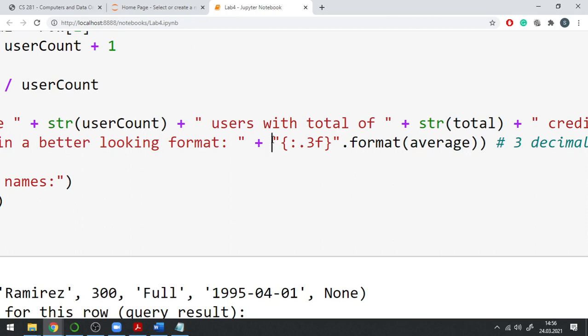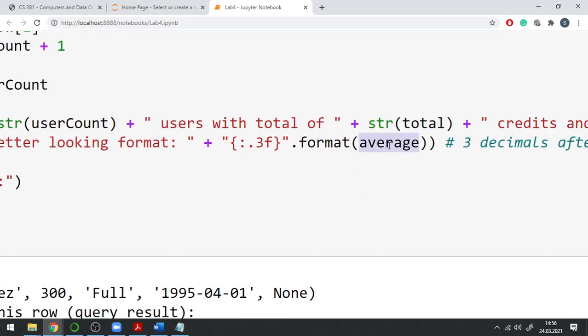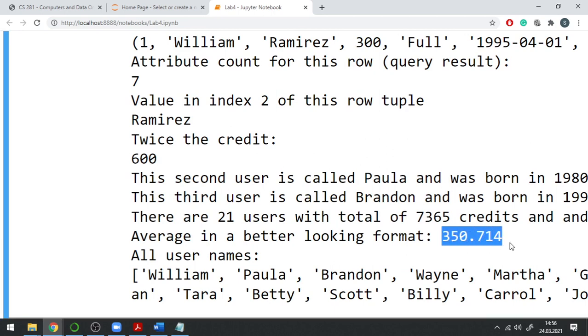to use this convention. So as a string, I write the format text. This means before the point there could be any number of digits, but after the point there are going to be three digits to indicate the decimal places. And then we use this format function and give our average variable to that function to format the text in a better way. So for example, in this case, this is how it looks when we format it.